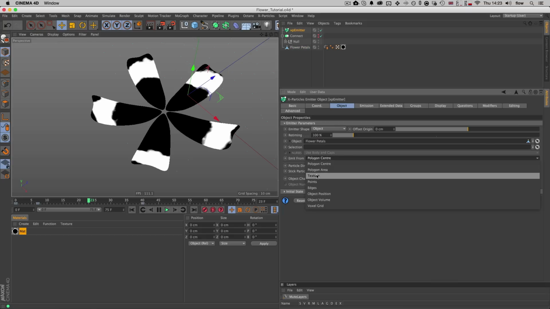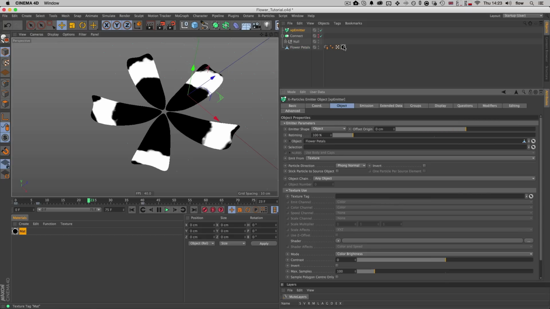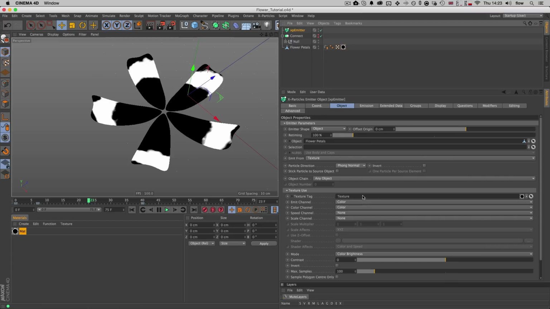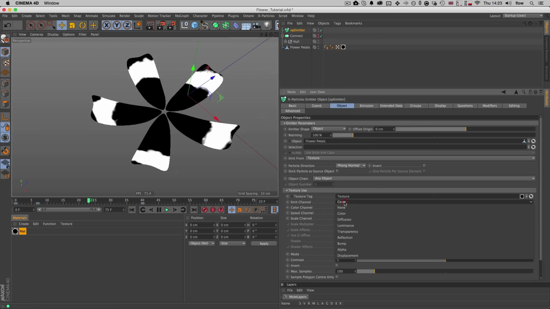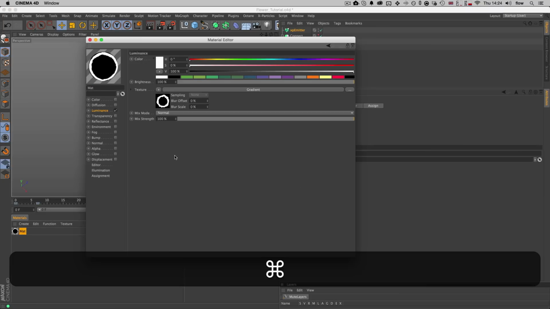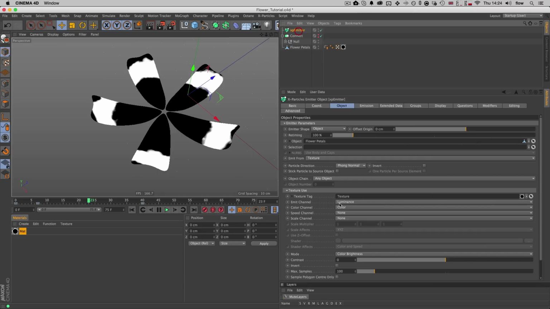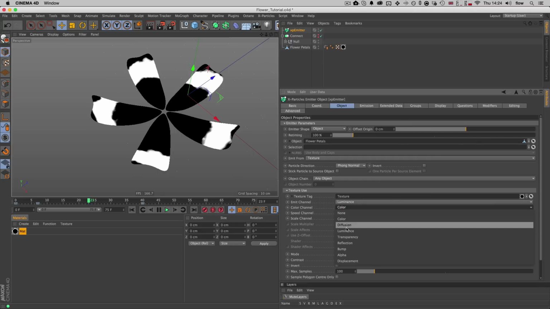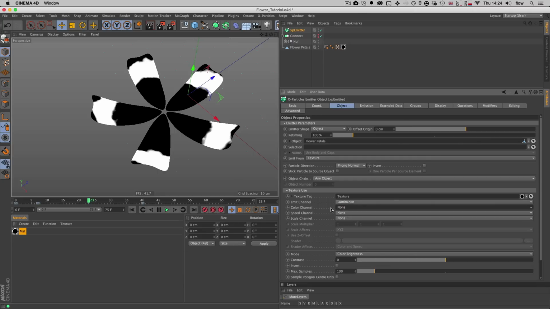We're emitting from the texture, which is this texture, so you just have to drag it into the texture tag field. By the way, you cannot drag it from the materials manager, you have to drag it from the object manager. Our emit channel is our luminance, because we created our gradient in the luminance channel, and our color channel is not going to be used, so it doesn't matter what we set here. And we want to stick our particles to the source object.